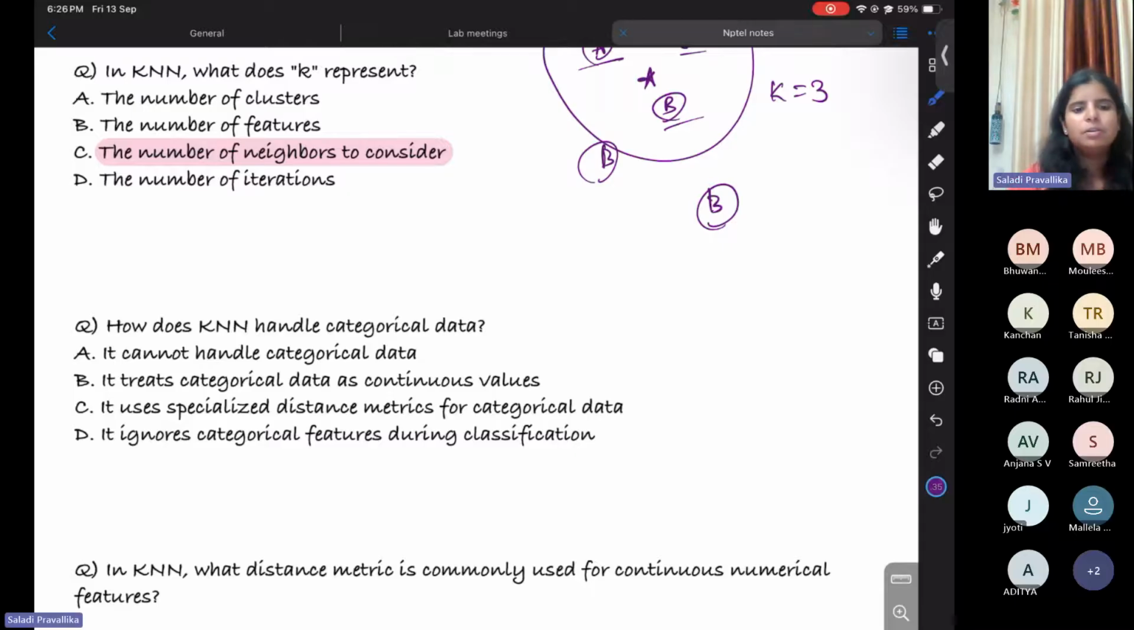So it uses specialized distance metrics for categorical data. As we have seen previously, we are using Euclidean distance as the metric, right? So KNN can handle categorical data by using distance metrics like Euclidean distance, and there are other metrics such as Hamming distance for categorical features.